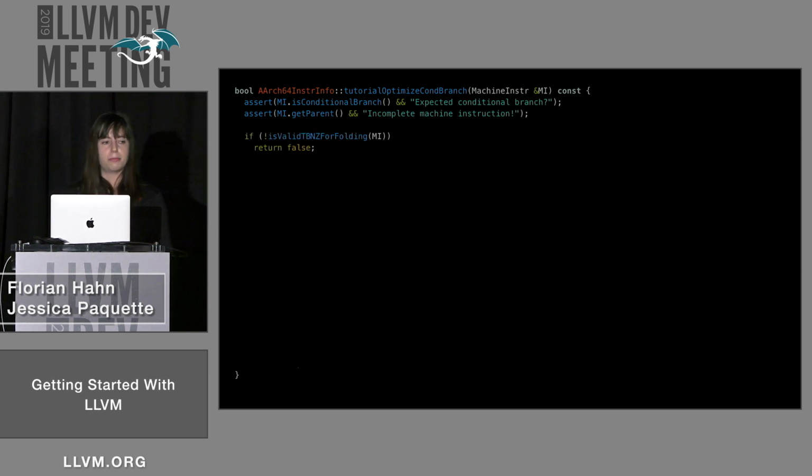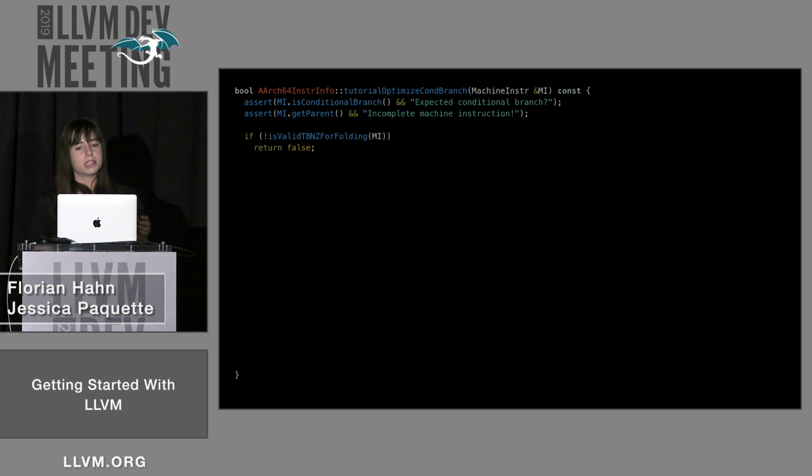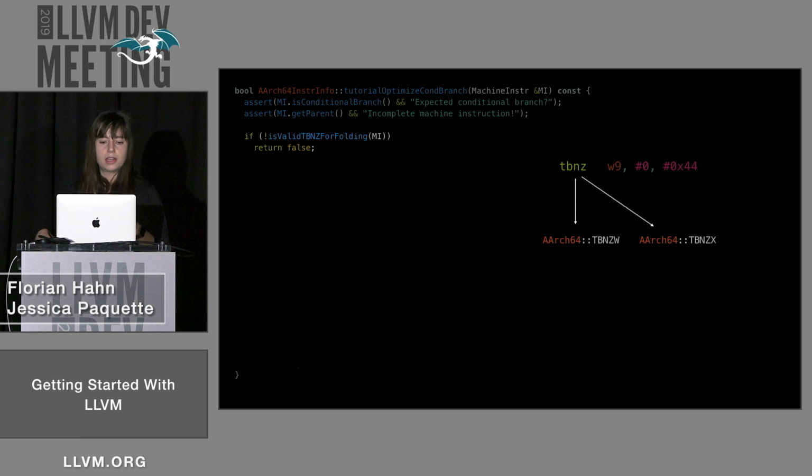So let's look at the test branch first. We're going to write a small function that checks if our MachineInstr MI is the type of instruction that we want. Before we do that, let's think about what we are looking for here. For this optimization, we want to match TBNZ instructions. And so we need to check if it has one of the available TBNZ MIR opcodes.